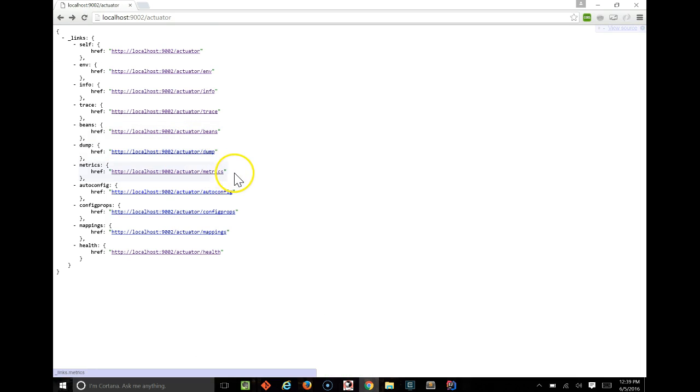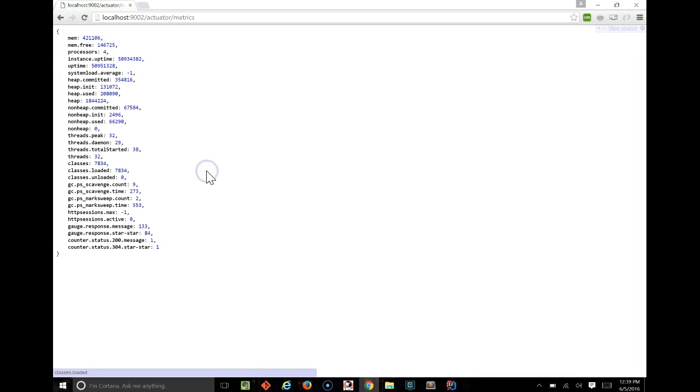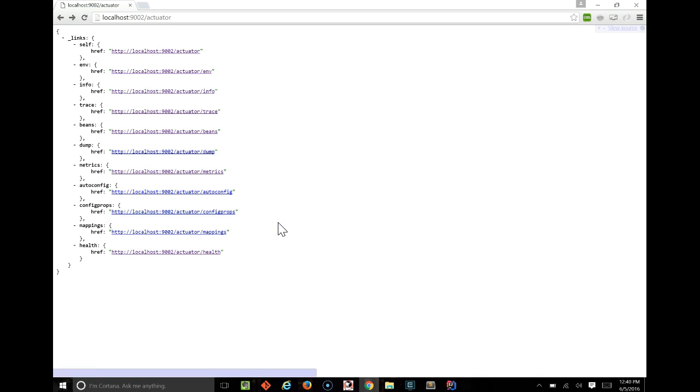There's a dump URL, there's a metrics URL, which is very cool too. This shows you the free memory, the amount of processors, uptime, load average. The load average looks like it's minus one here for some reason. But anyway, you got heap stats, the maximum threads you've used, the amount of loaded classes, garbage collection stats, and all kinds of other things. And you can actually add any amount of extra endpoints that you want here as well, which is very cool.